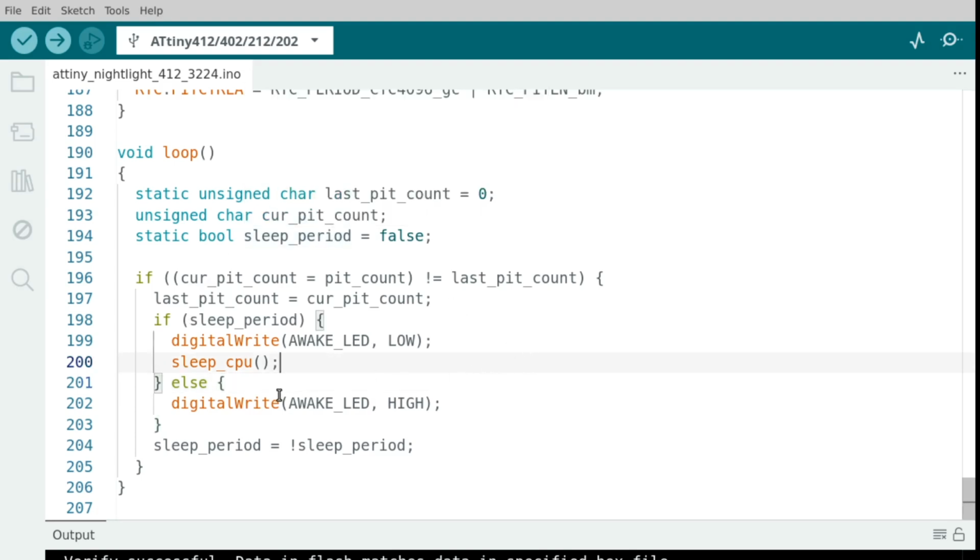And when it's a sleep period, it sets that blue LED low and then calls sleep CPU. This is the API function that actually puts the part into its sleep mode. And if it's not a sleep period, it sets the blue LED high so you can see it, and then changes the sleep period to be the opposite for the next time around. So anyway, that's the API for going to sleep and how I made it have alternating periods about 4 seconds long of being asleep and being awake that we saw right at the beginning of the video.